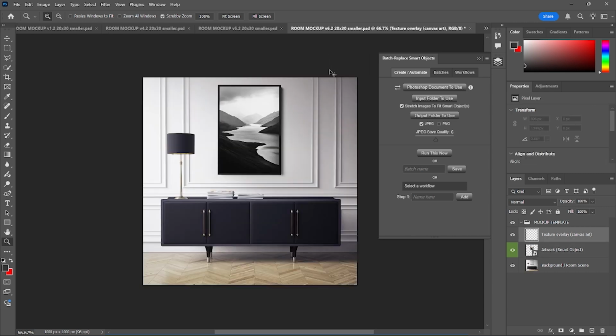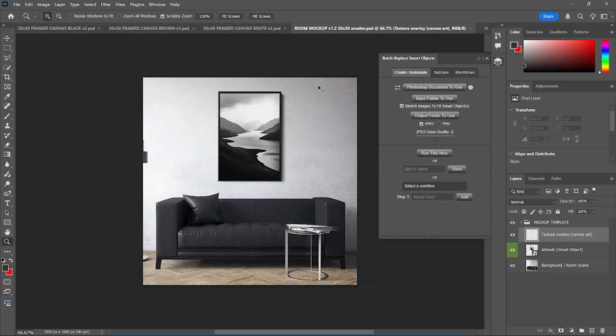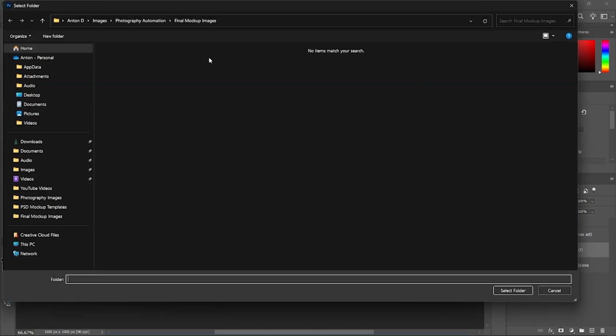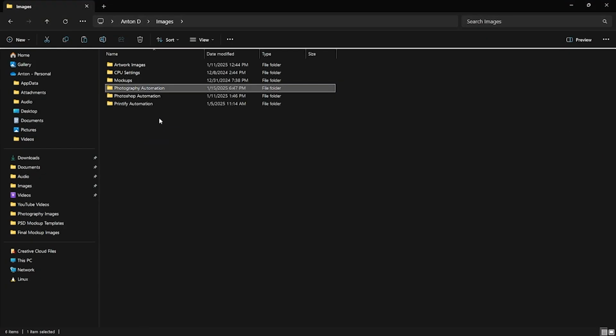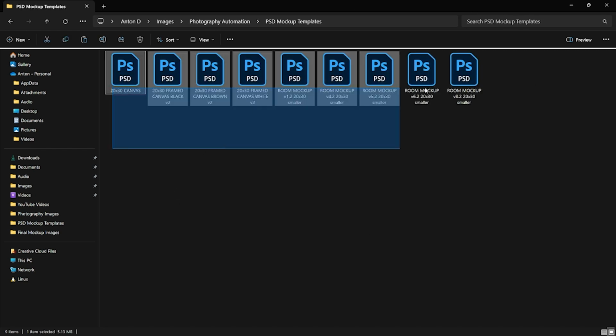But if, on the other hand, maybe you're creating several different room mockups or product variants or whatever it is for your photography mockups, you can click this little arrow here, and this allows you to select an entire folder of PSD files to use. So what I'm going to do here is select my folder of mockup templates. Inside of this folder, I have 10 different mockups that are ready to go, 9 templates actually.